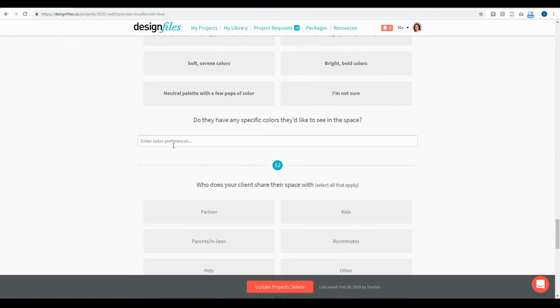And of course, below that, if there are specific colors they do want you to incorporate within the design, they can add them in here.